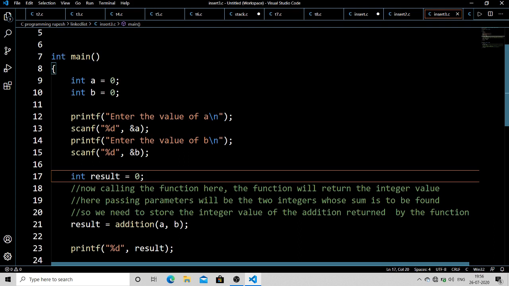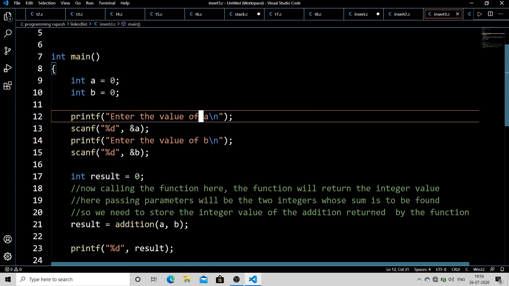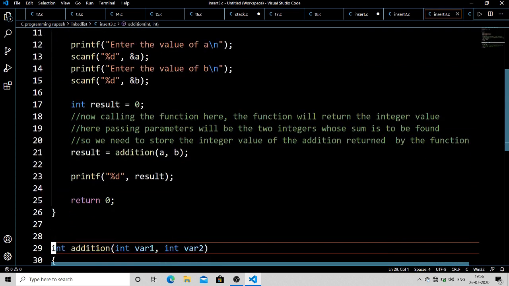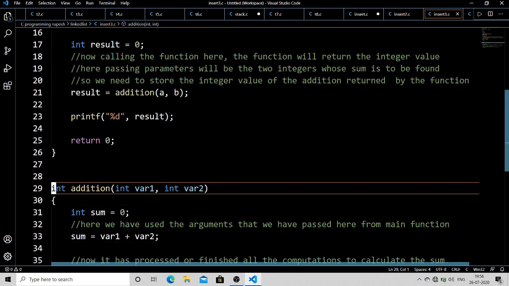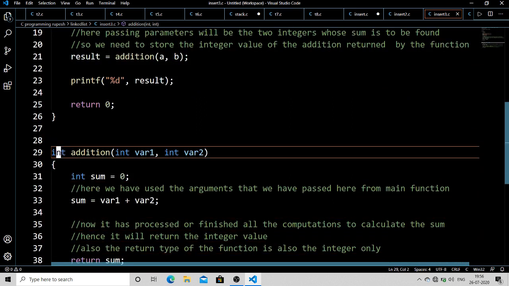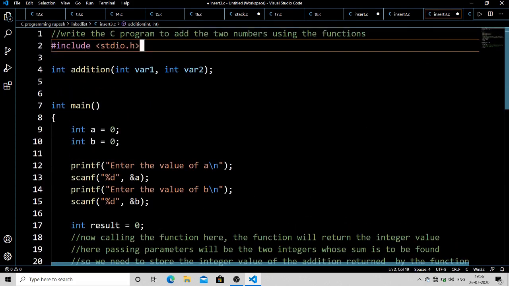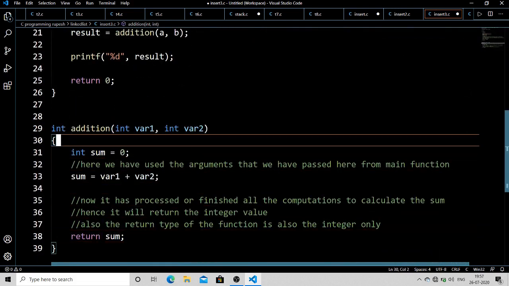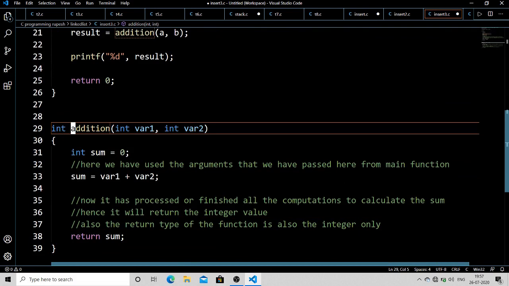Now coming to the main function again, after line number 17, as we are going to use the function, that means we need to call the function. Before calling, after declaring the function in line number 4, we need to define the function as we have done in line number 29. Defining a function includes some part of declaring it. Do note that at the time of defining, you don't need to put a semicolon at the end; it's wrong. But at the time of declaration, you need to put a semicolon, as we have done in line number 4. At the time of definition, we write int addition, int var1 and int var2.